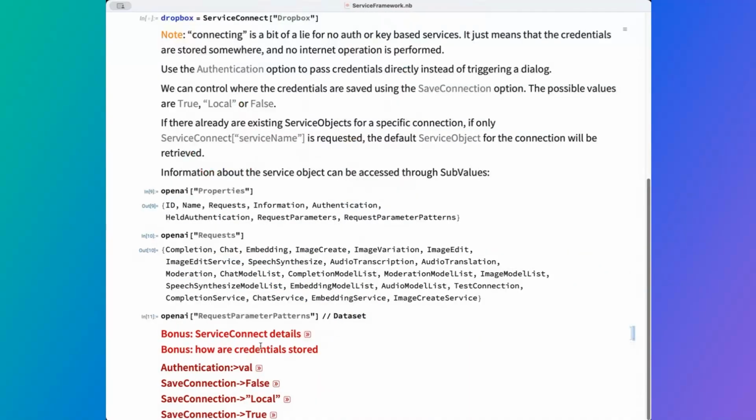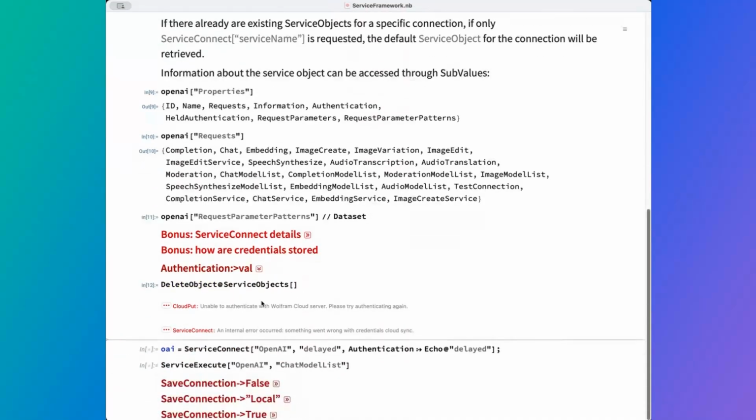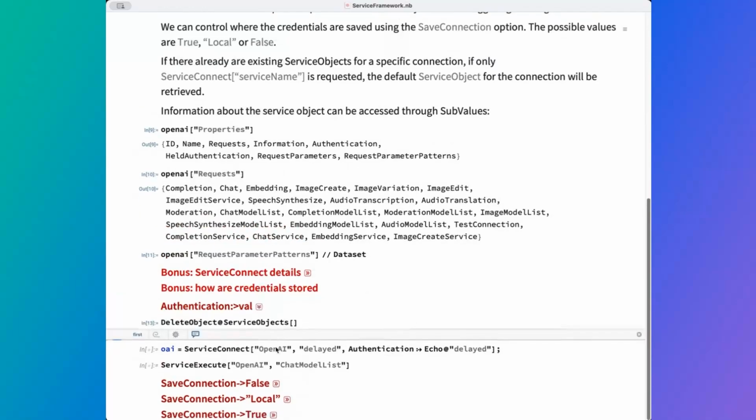An interesting part, though, is how credentials are stored. So I'm going to delete all of my existing connections. By the way, delete object works on service objects, which is great. I don't know what went wrong there, but we'll ignore that too.